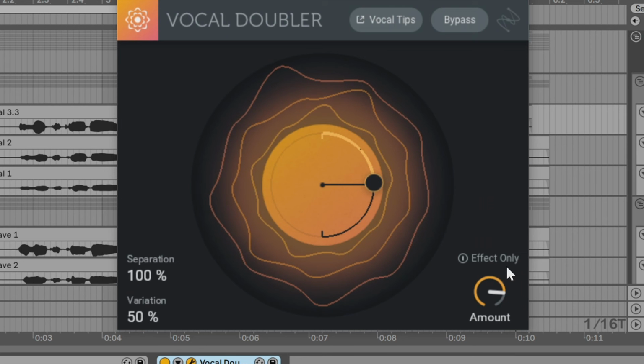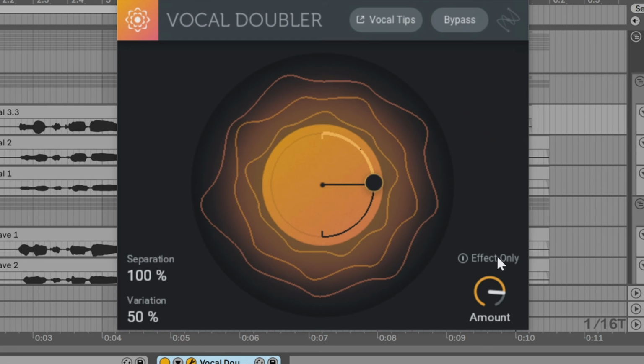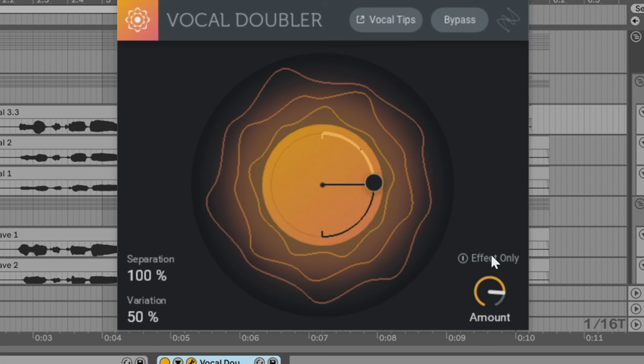And the effect only button completely mutes the original signal and keeps only the doubling effect. Very useful if you want to use this plugin on a return track.